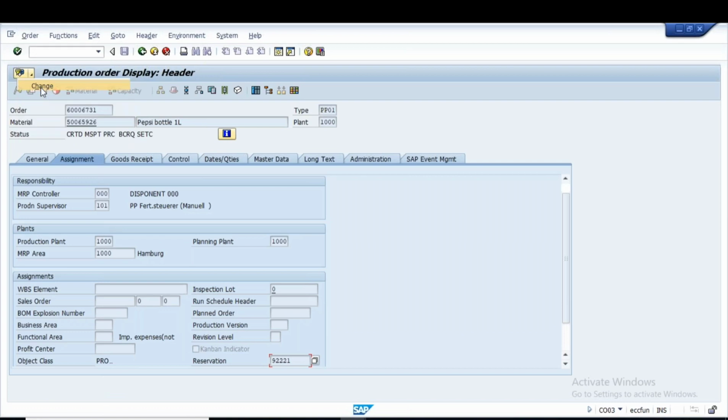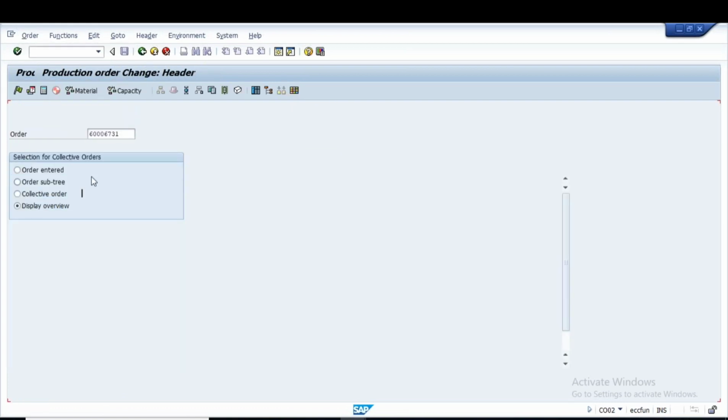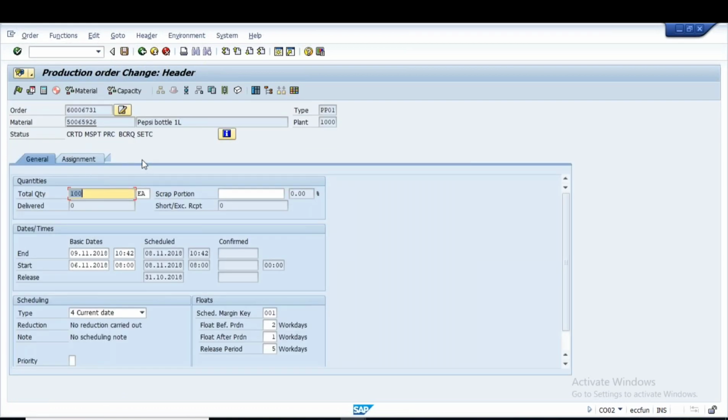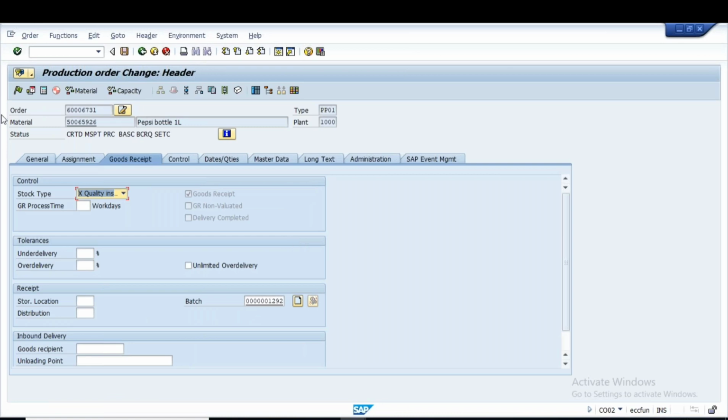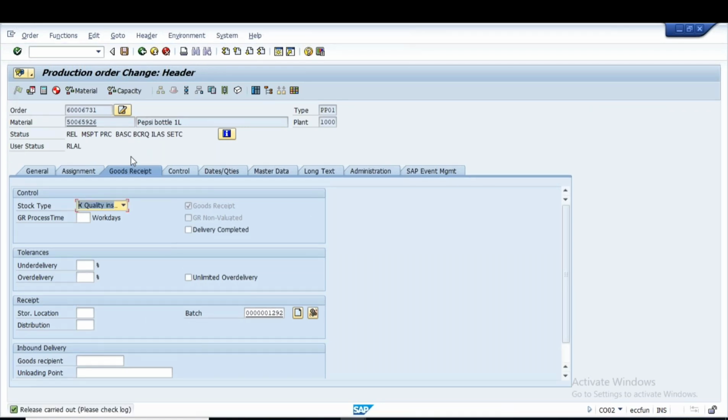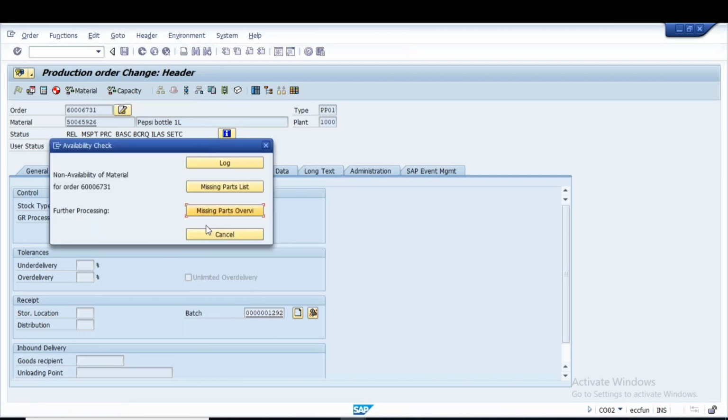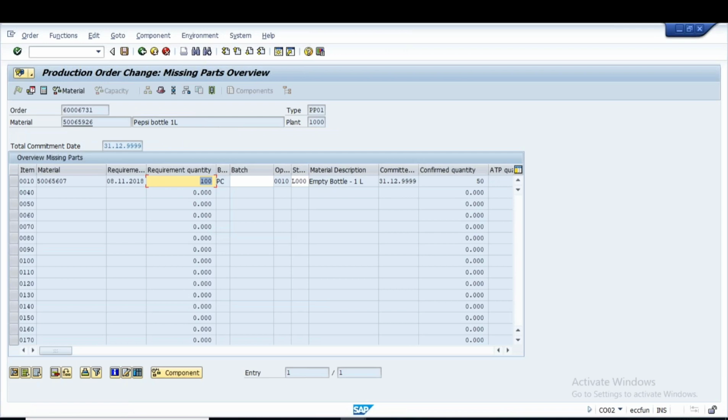I'll go to change mode. Production order creation and release will be taken care of by the production PP team. Don't worry, I'm releasing the production order. Now if you do the material availability check, the missing parts overview shows the empty bottle is not in stock, so let me post some stock for this.